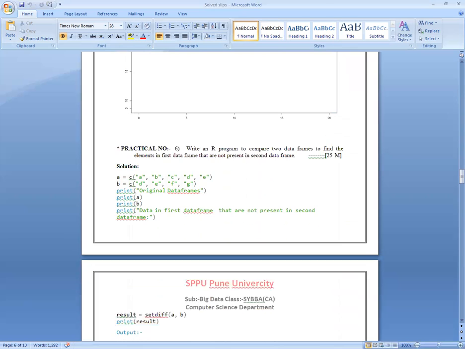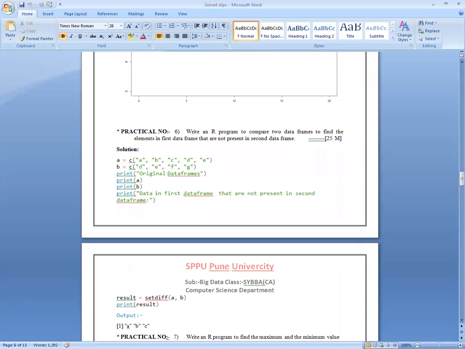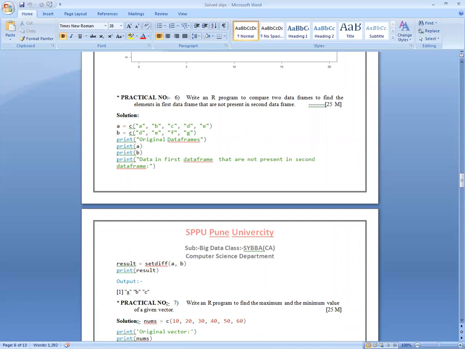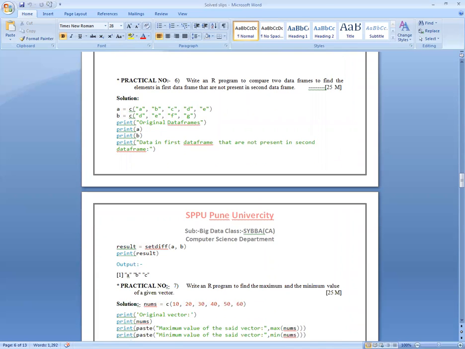Just pause your videos and write code, go through the R console and run the practicals. Okay, this is practical number 6.